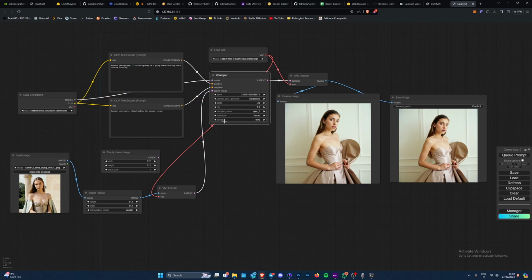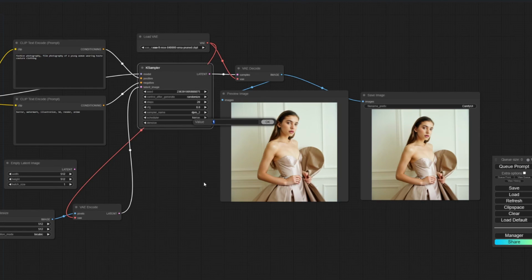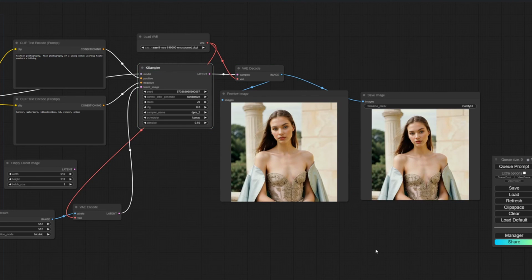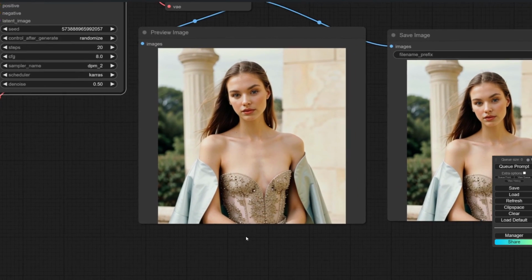In order to generate an image that is close to the starting image, we want to experiment with a different denoising value, so let's try with 0.5. We hit Queue Prompt, and as you can see, the resulting image is now much closer to the starting image.